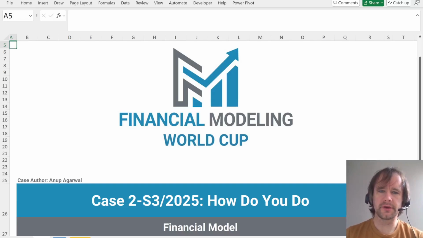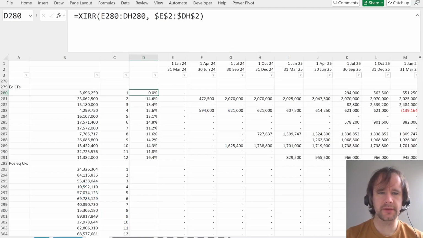Hello and welcome. In just a minute, I'm going to share my live solve of the first two questions from the last round of the FMWC, which is Anup Agarwal questions about modeling fund returns. But first, I just want to quickly show you a lambda I wrote that came in quite handy for this.